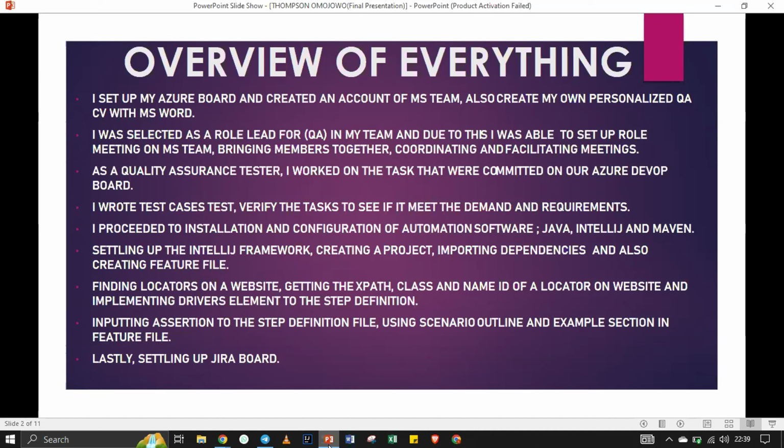I proceeded to the installation and configuration of automation software, which are Java, IntelliJ, and Maven. I even installed some plugins like Cucumber. After that, I set up my IntelliJ framework, creating a project, importing POM dependencies, and also creating feature files in the IntelliJ framework. We were also taught how to find locators on a website, and through the locators, we were able to get the XPath, class and name, ID of the locators, which will enable us to implement some driver elements and do some testing on these application software.